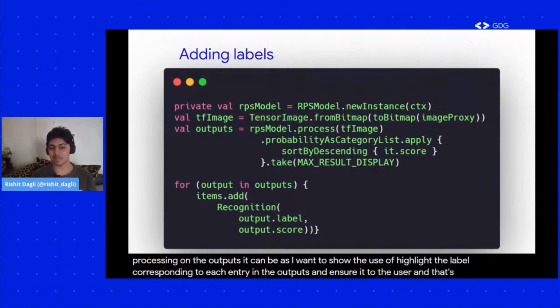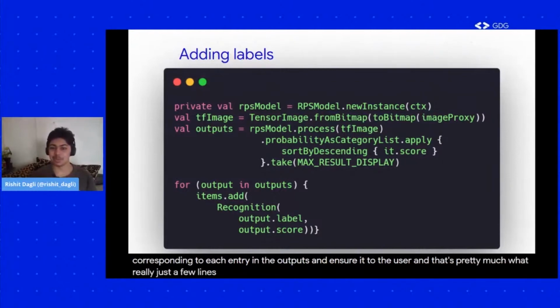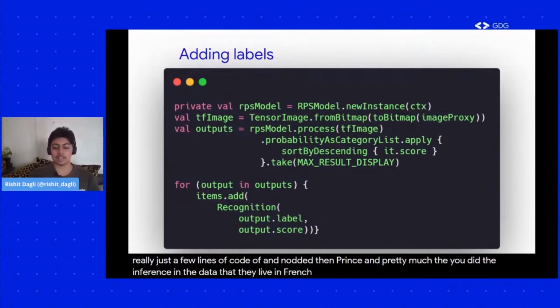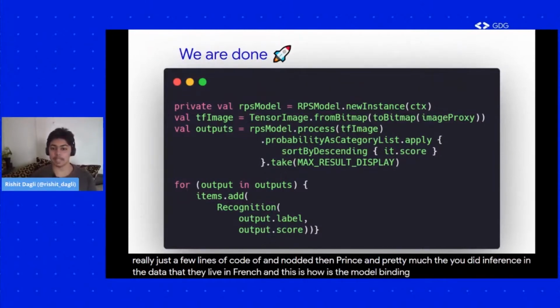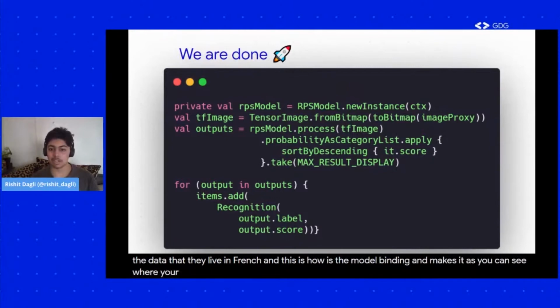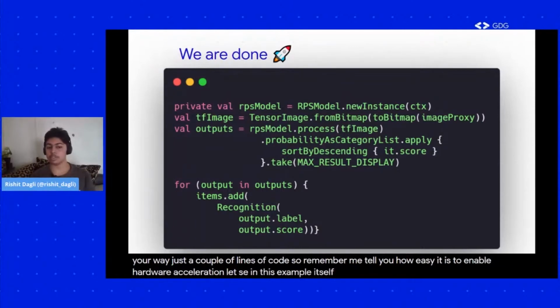And that's pretty much what you need. Just a few lines of code over here, and you took in the data and did live inference. This is how easy the model binding plugin makes it. As you can see, just a couple of lines of code. So remember me telling you how easy it is to enable hardware acceleration. Let's say in this example itself, I want to use GPU acceleration.